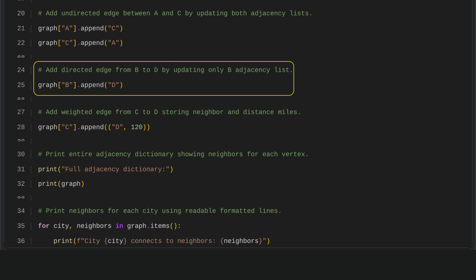In this step, we add a directed edge from city B to city D by placing D in B's list of neighbors in the graph dictionary. This update means that travel or connection is allowed from B to D, but not necessarily in the reverse direction. It represents a one-way relationship in the directed graph structure.